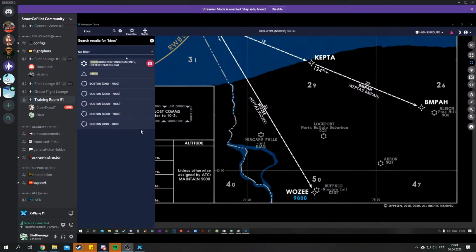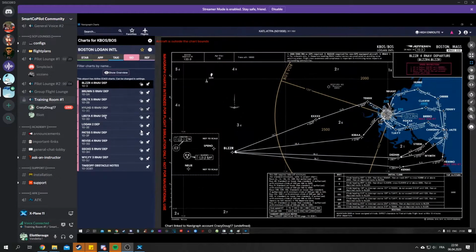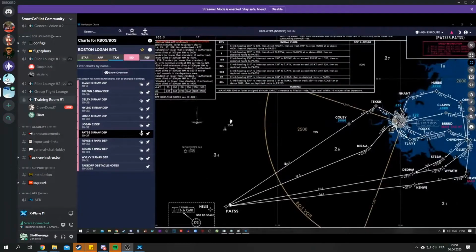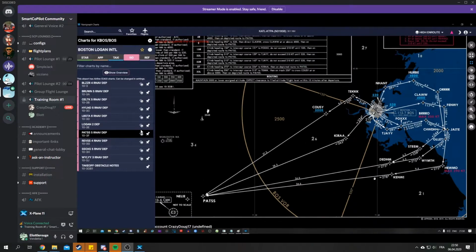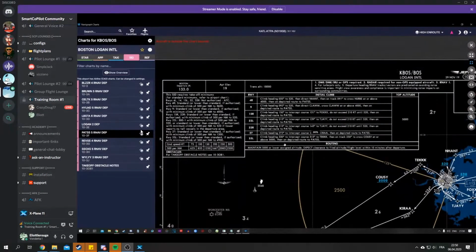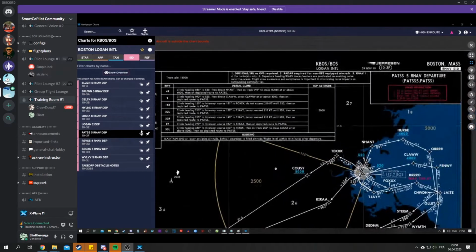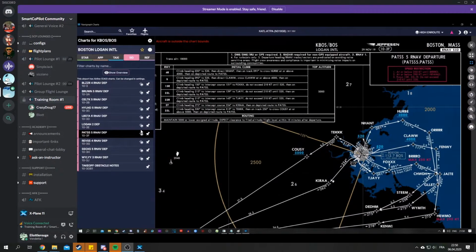Now let's look at this one. Okay, so from Boston, this is Boston. I've zoomed out enough. From Boston, from runway 15 right, what are the instructions there? What do I need to do for that departure?